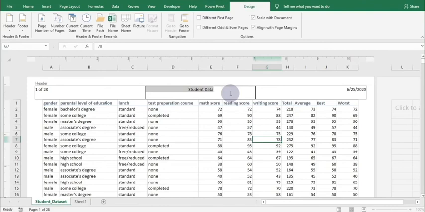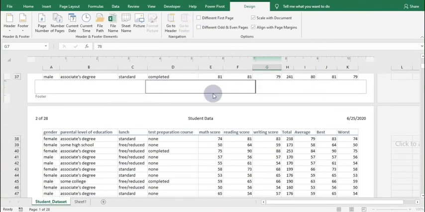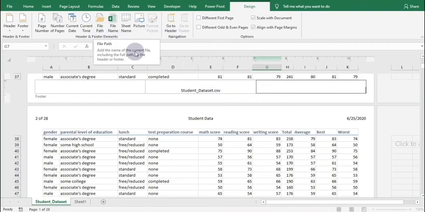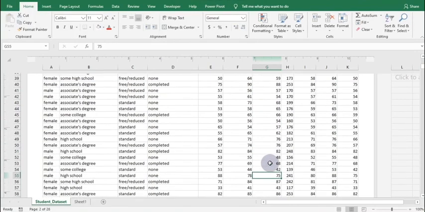Now let's go to the footer part. So for that, simply again click onto this, go to footer. I'm sorry, I needed to say footer. So for that, I need my file name to be displayed, and like this. I can even show the path, and for that I will simply click onto this and the path will start being displayed. So if I want the heading to be different for the first page only, then I can click onto this as well. But as I want it to be the same, as you can see, it's 2 of 28, student data and this. Yeah, it works perfectly well, and my data is ready for getting printed.